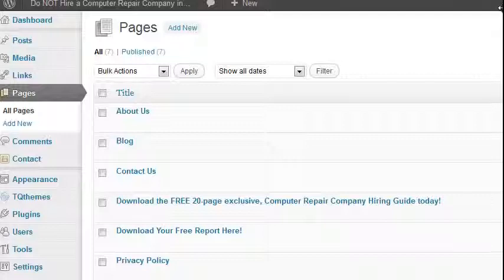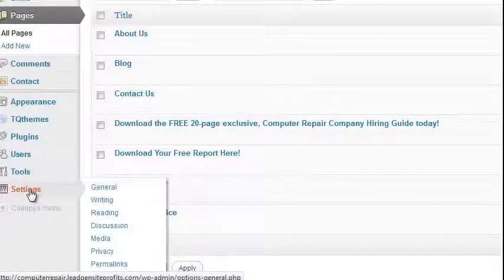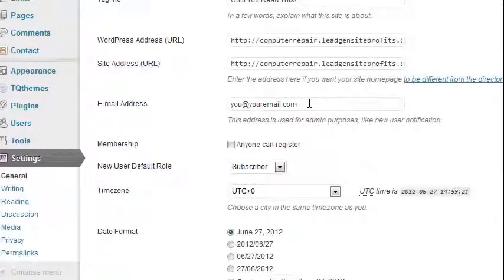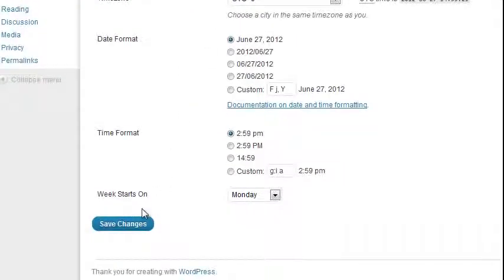The first thing we need to do is go down here to settings, and we're just going to go through each little step. For the general settings, make sure you input your email address, so if anything comes through, or a new user signs on, you get notified. And then if you want to change the time zone to your time zone, that's fine. Then just make sure you hit save changes.